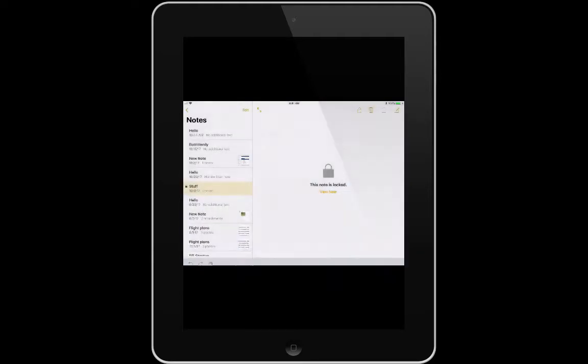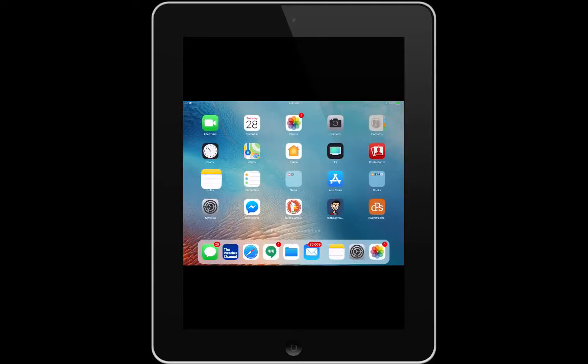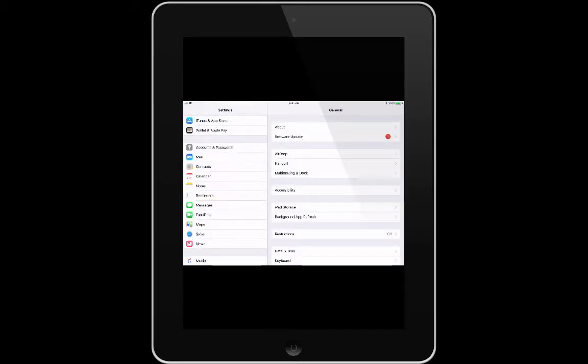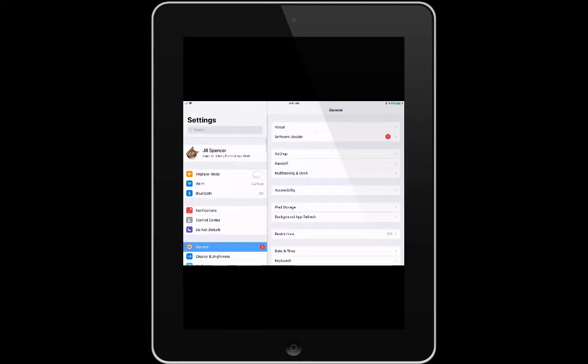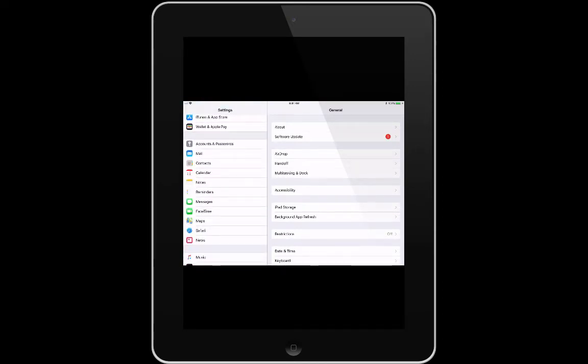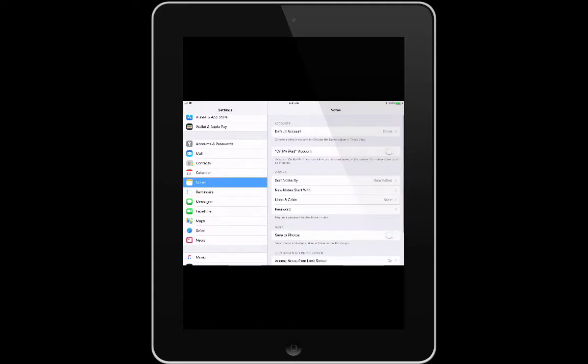So I'm going to cancel that, and I'm going to go back to my home screen, and then I'm going to go to settings, and I'll show you how to set up the locks on the Notes app. So I'm going to tap settings, which is the gray icon, and you see you've got the general settings down the left-hand side, and I'm going to scroll until I come to Notes, which is just about in the middle of the screen right now. And I'm going to tap on that.